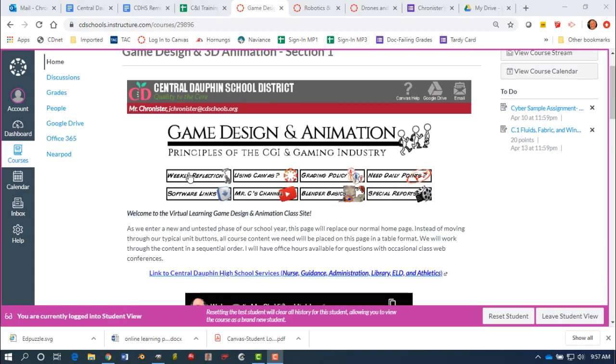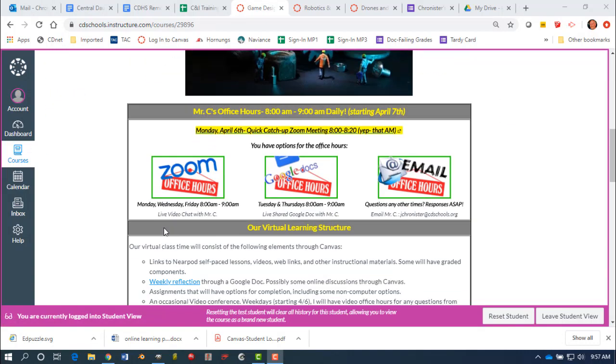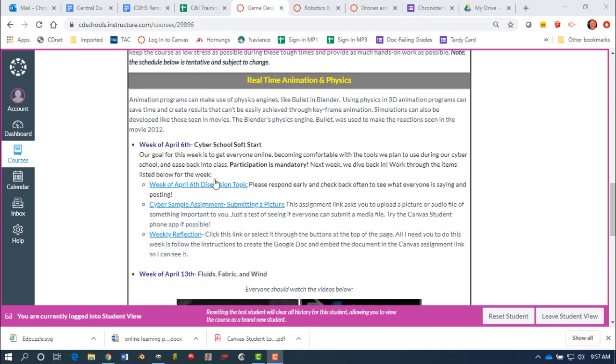So the link is actually here at the top of the page where it says weekly reflection, but I do also have it linked underneath our week of April 6th, the work that you need to do for the week of April 6th. And all I need for this first week is just for you to get the document set up and get it embedded into Canvas so that I can see the document. You don't need to answer any questions for this first week. We will start that for next week.